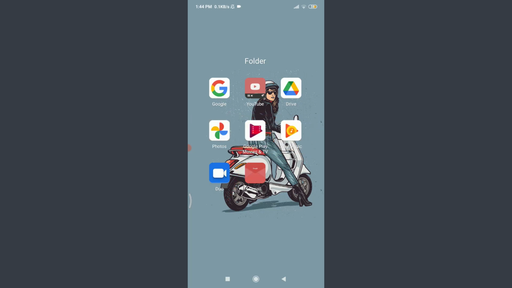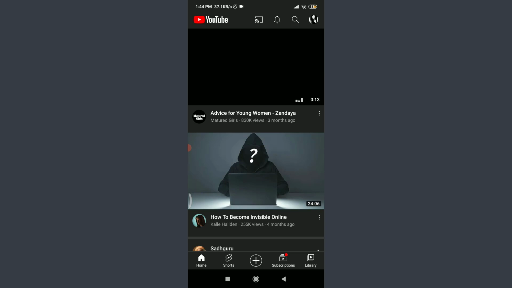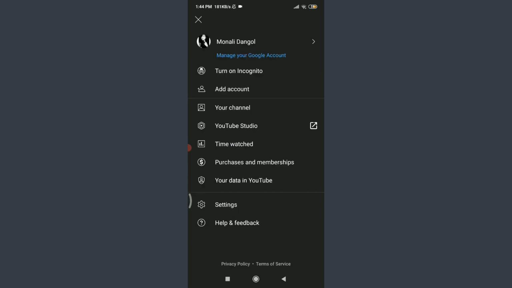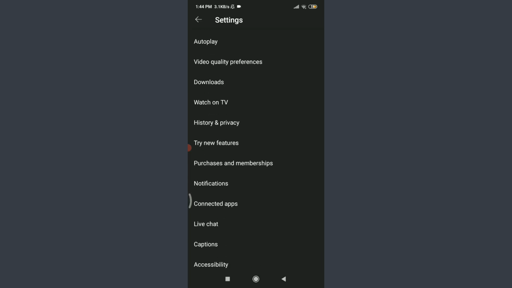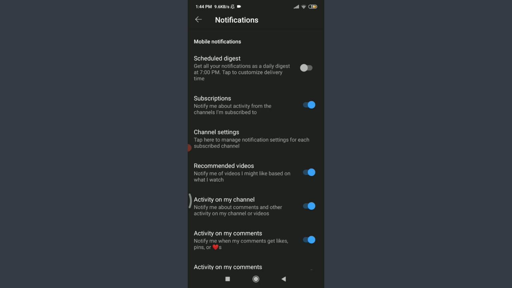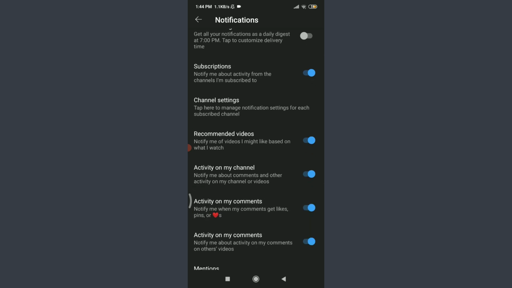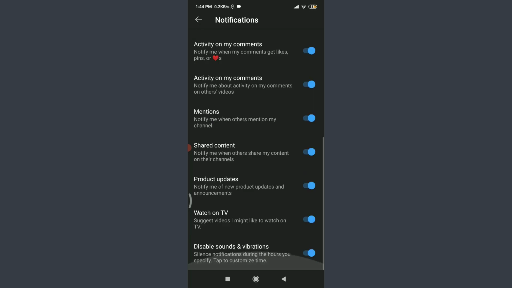So to turn off notifications on YouTube, first of all, open up YouTube just like this. Tap on this profile icon on the top right corner, tap on settings, scroll down, tap on notifications. So to enable or disable notification, you need to tap on the sliding bar on the right corner one by one to turn it off.